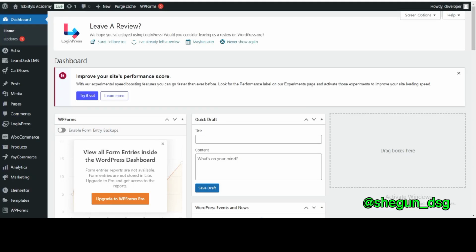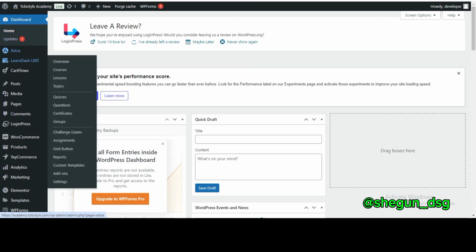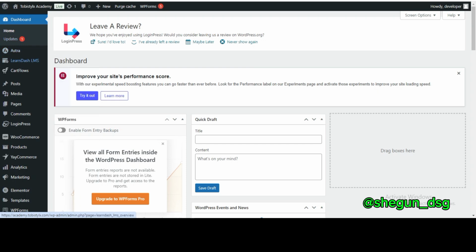Okay, so what we want to do is lesson schedule. Currently, LearnDash doesn't have features to schedule courses, but they have features to schedule lessons. So per lesson, you can choose when you want users to view the lessons. What you need to do is, from your dashboard, go to LearnDash, click on lessons.